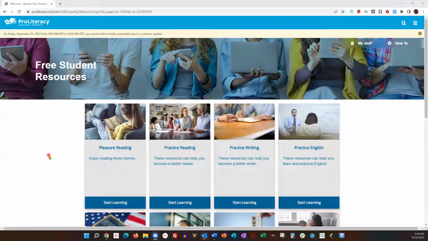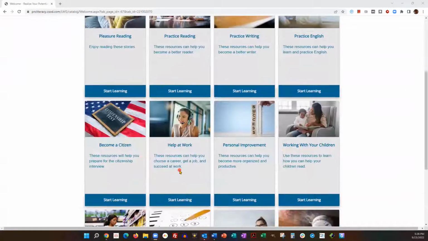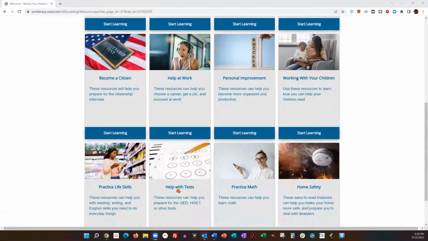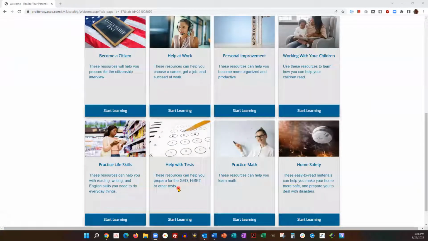The resources are organized based on what you might want to learn or do. Find something to read, practice your reading, or learn English. Find some courses that will help you at work or reading with your children, or to get help with tests. Once you've found the category that you're looking for, click the Start Learning button below the description.